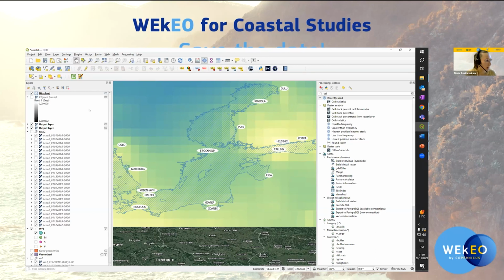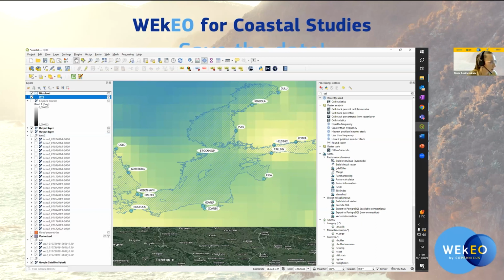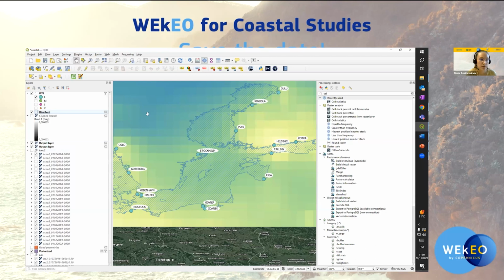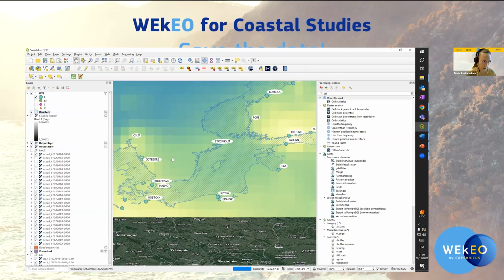So like this, let's also move the ports, probably even up. Like this, we see, for example, our ports belonging to the basin of the Baltic Sea. So that was just a quick trick, let's say.